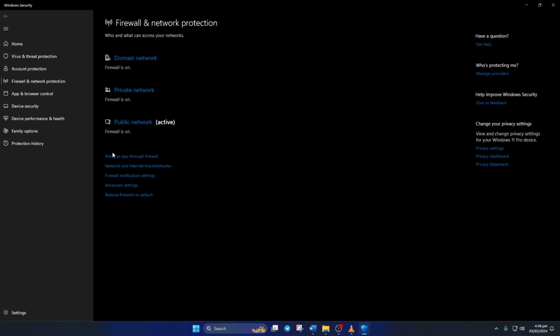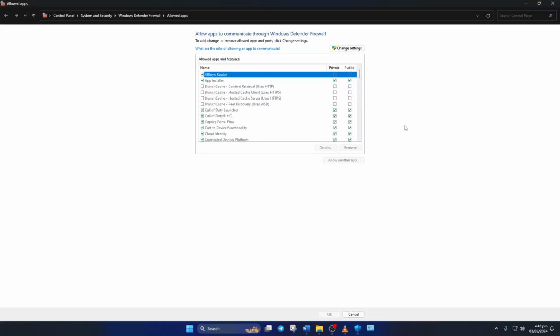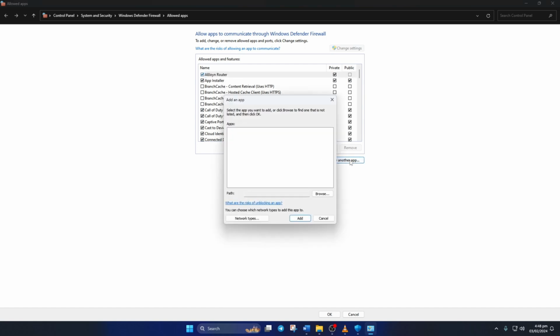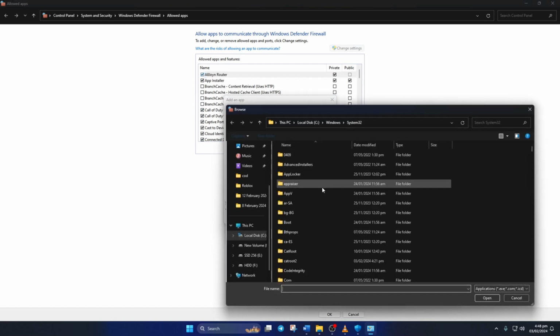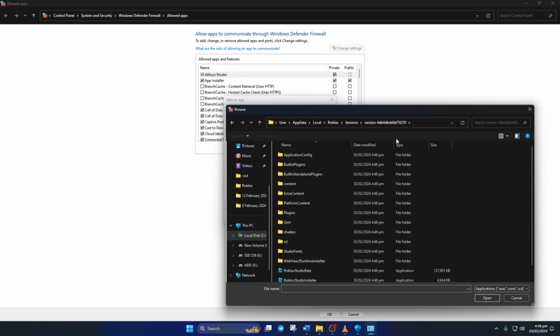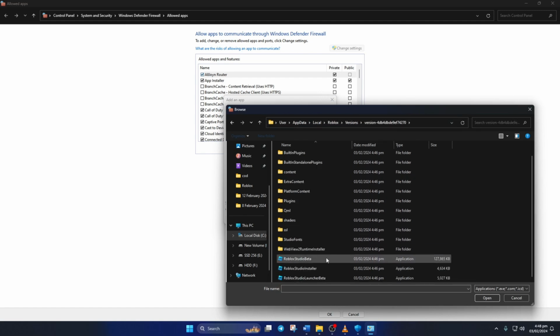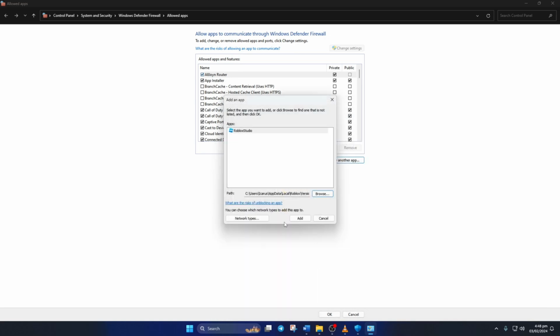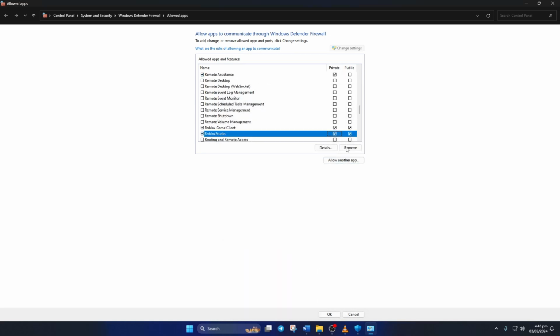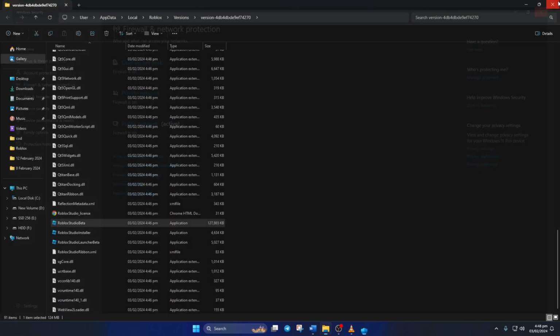Now click on allow an app through firewall. Then click on change settings and then on allow another app. After that, click on browse and paste the copied path to the top bar and press enter. Now double click on Roblox Studio Beta and you'll be back to the previous window. From here, just click on add. Lastly, tick these two boxes and click on OK. Now check if the issue is fixed.